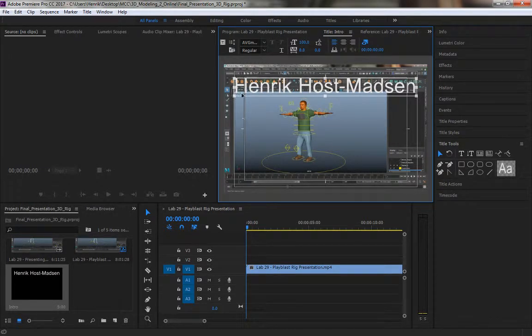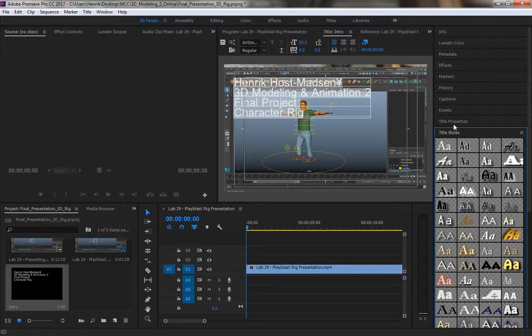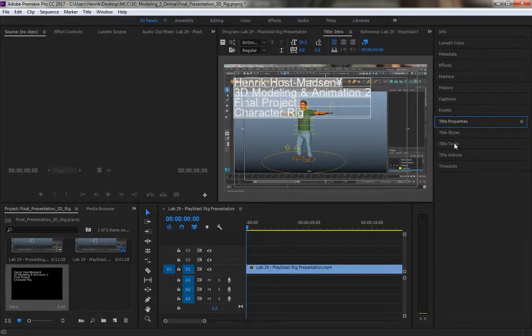And these little squares around your little preview in here, those are your sort of title safe bars, and you can scale it. And then I'm going back here, and then I'll do 3D modeling and animation 2, final project character rig, or something like that. At that point, you can also highlight everything and mess around with some of the title styles if you wanted to change anything. Let's see, title tools. This is primarily creating text.